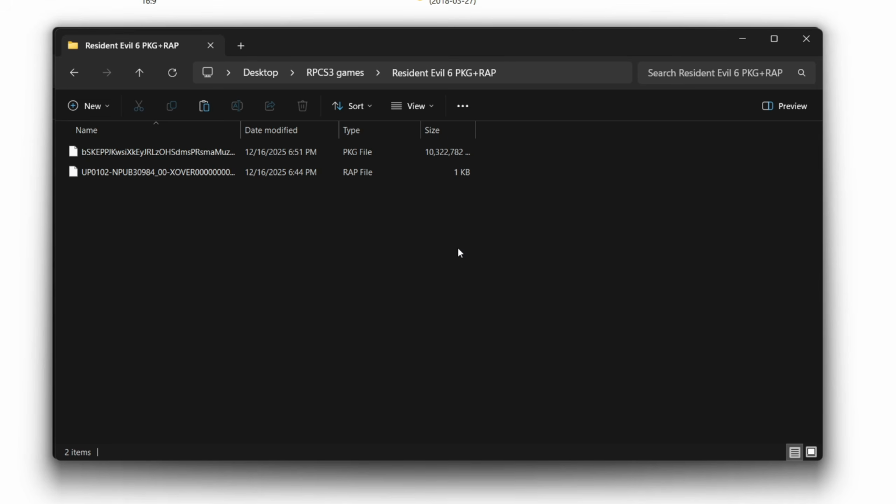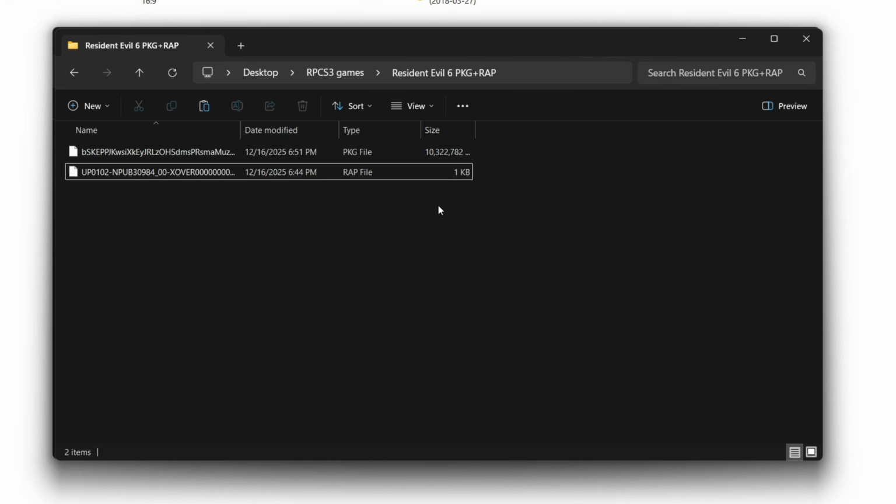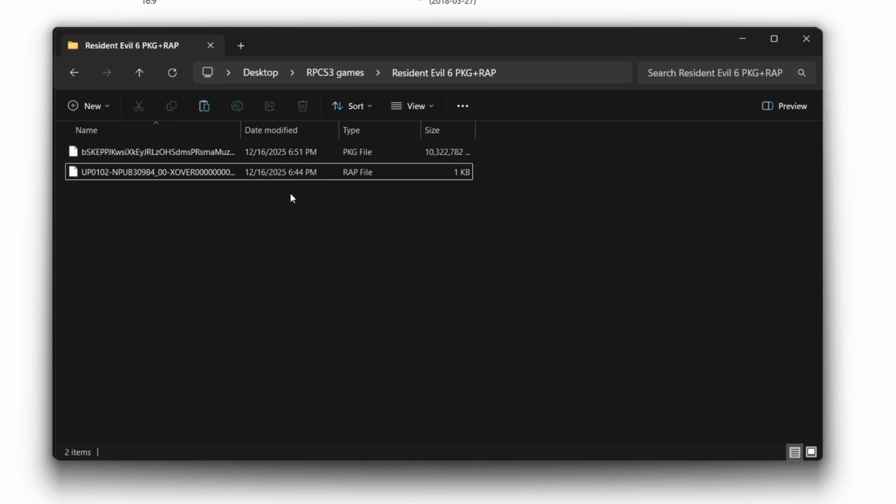Now, we also have games on the PKG and RAP format. And in order for this to work on the emulator, you need to have the PKG and the RAP file for that one game. And also, very important, when you have them on your PC, do not rename them from the original name that we have here.